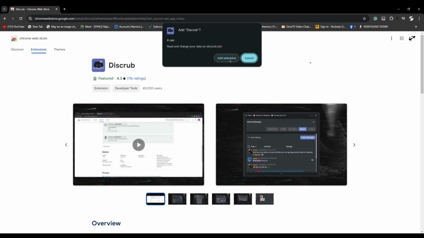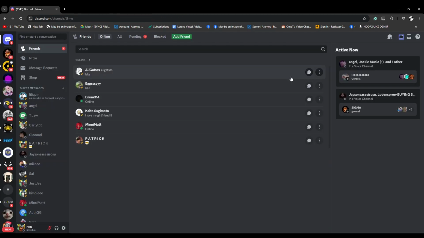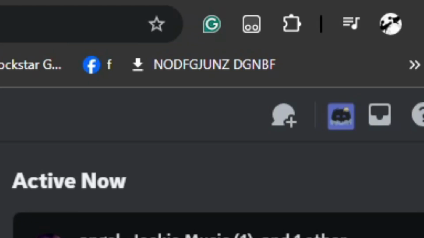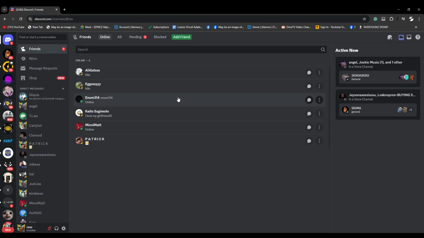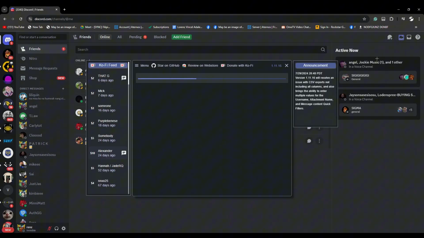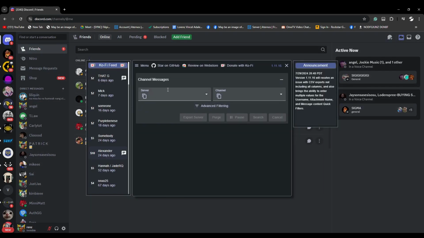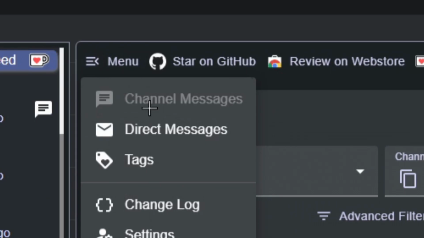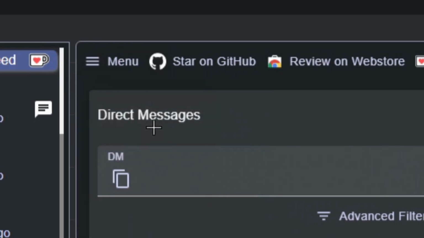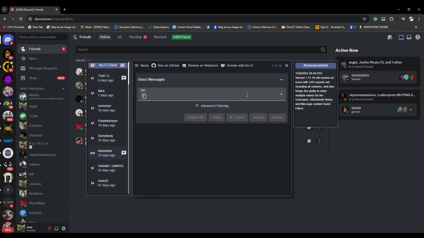Then select Add Extension. Now, when you're in the Discord website, you should see the icon on your Discord server on the top right beside the search bar. But if you don't see it, just refresh the page. Click on the Discrub icon, and once the box appears, click on the menu at the top. Select Direct Messages, and in the drop-down, select which conversations you want to delete your direct messages from.